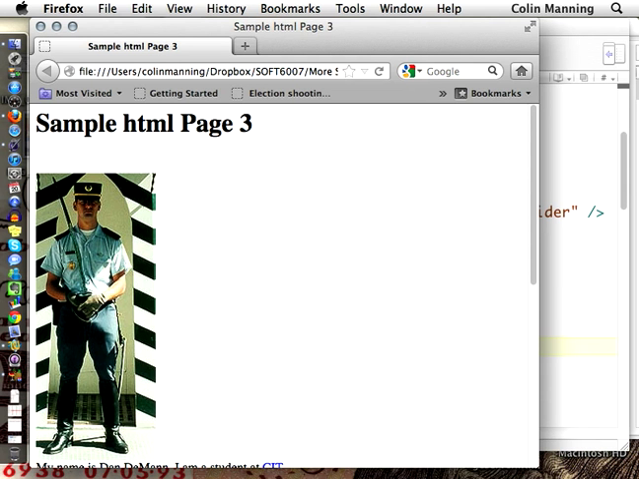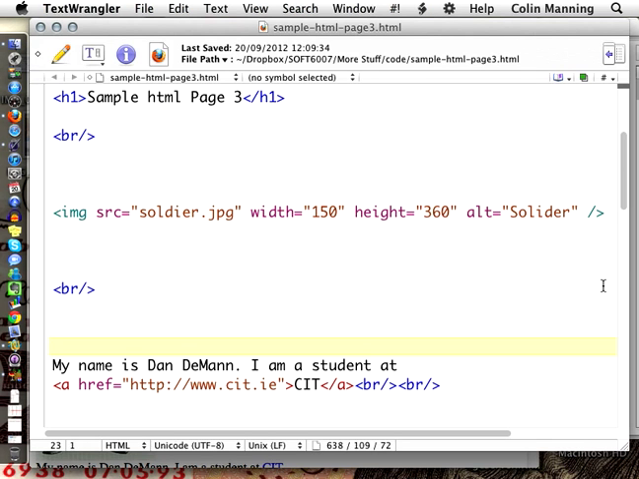What we're going to look at today now is how to include an image in your web page. And this page here has some images.